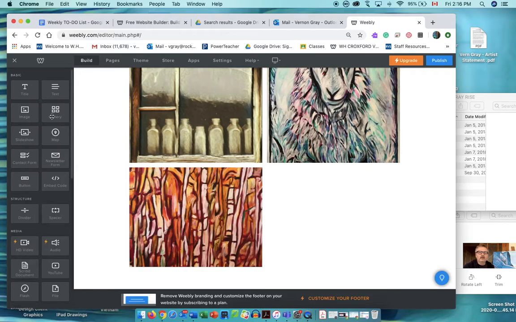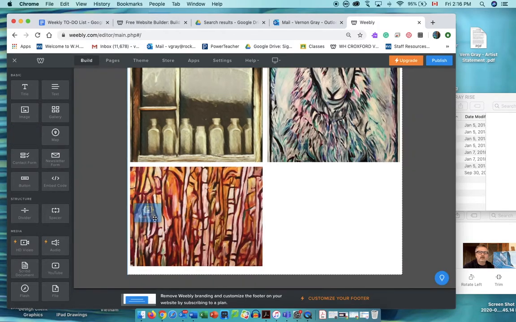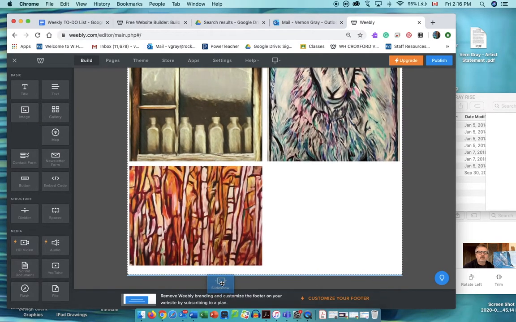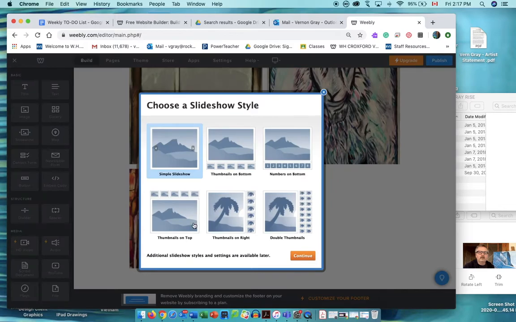I could also do a slideshow. So if I want to try that, I can go down below here, pop in a slideshow. I like slideshows because it's templated and it gives you really good choices. So you could have a simple slideshow like this. I prefer to have some of them with the little thumbnails off to the side so people can tap on and make the thumbnail bigger. So I'm going to go with this one here.